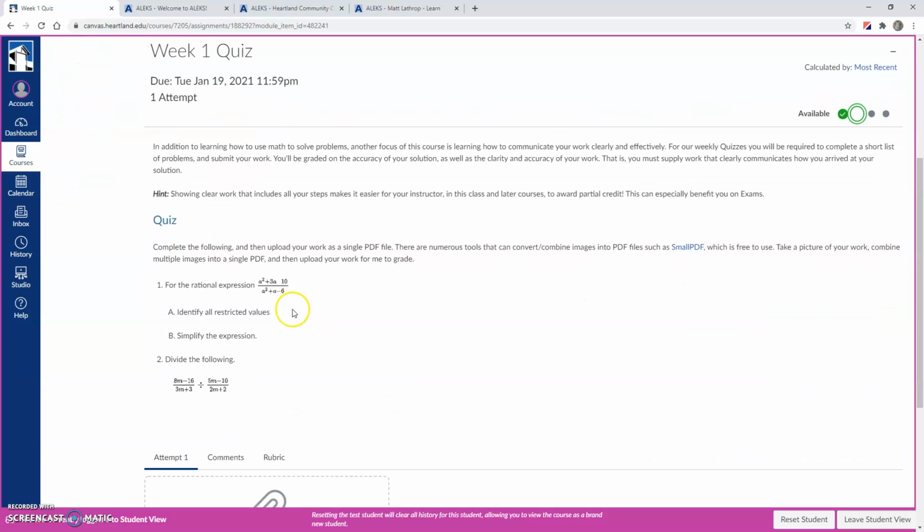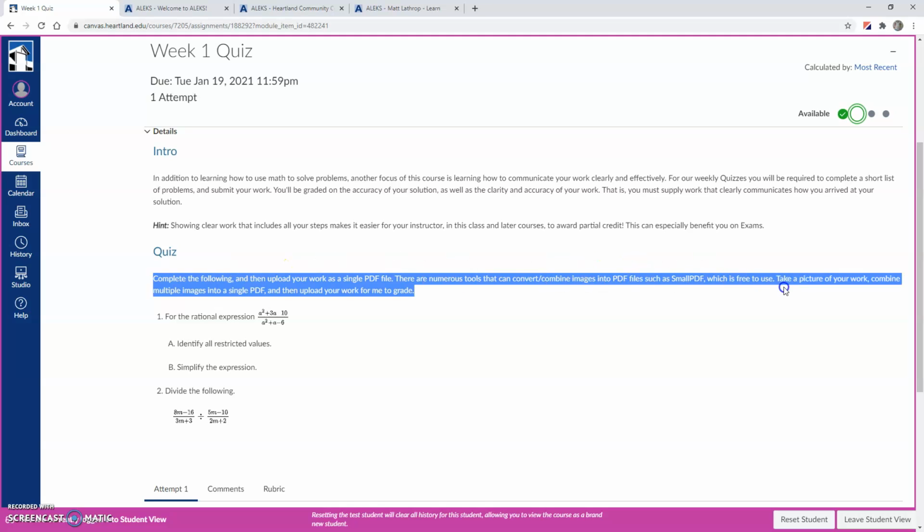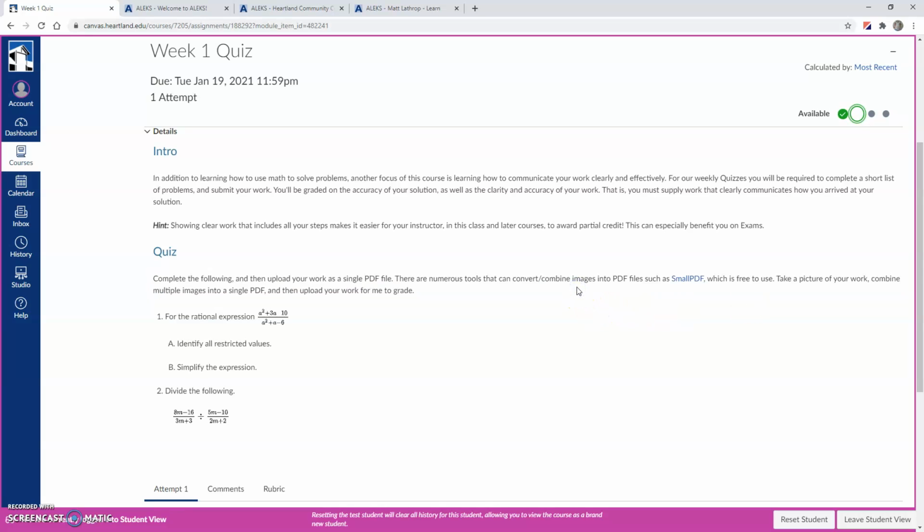No, I take that back. I'm sorry. I included in the beginning of the directions for the quiz some information on how to convert images. So I'm assuming what you'll do is take pictures with your phone or some sort of device and then convert those images into a single PDF file. You'll have to convert things into a single PDF file to upload them.